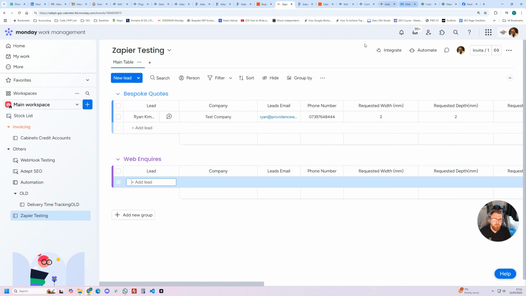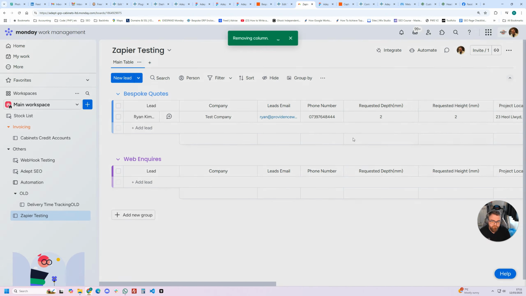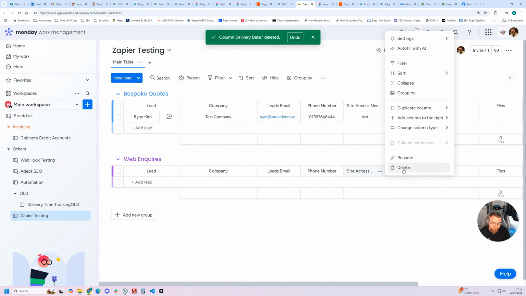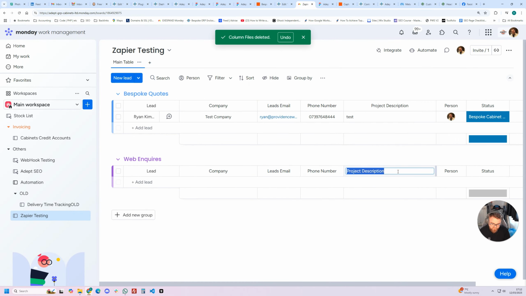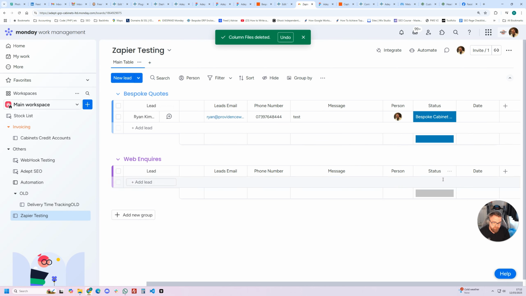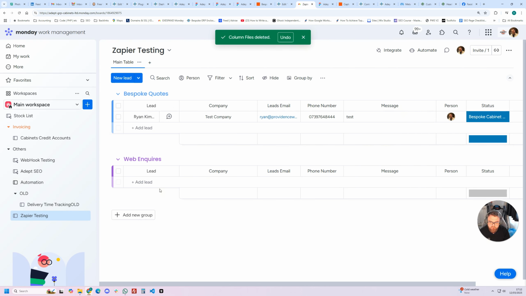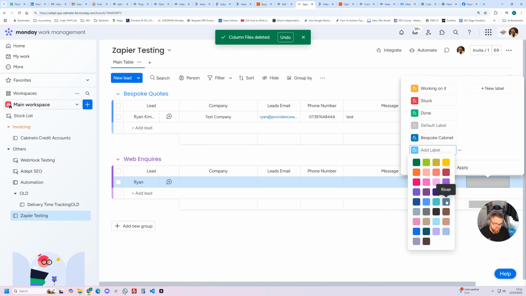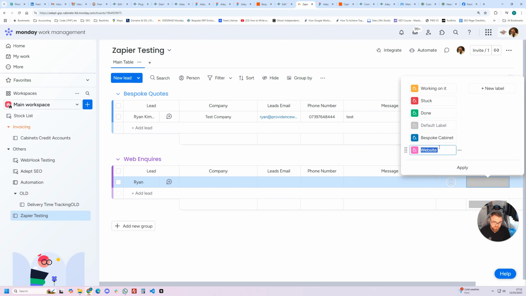I'm splitting up bespoke quotes and website inquiries. And how I'm doing that, it's nice and simple, is I'm integrating the specific fields, so name, company, email, phone number, message, that sort of stuff, and I'm just syncing up to Zapier, right? Nice and simple. It doesn't overcomplicate things, and it works really well.